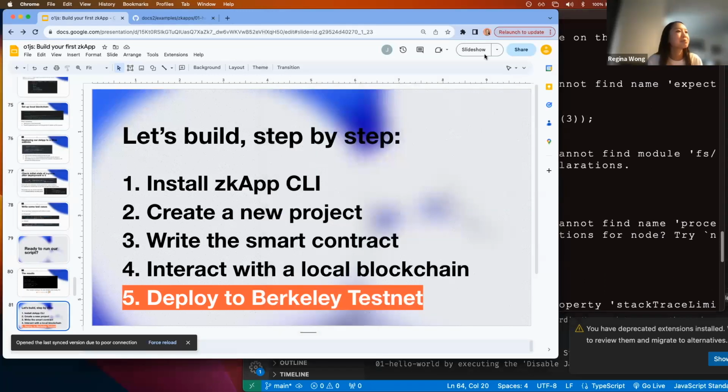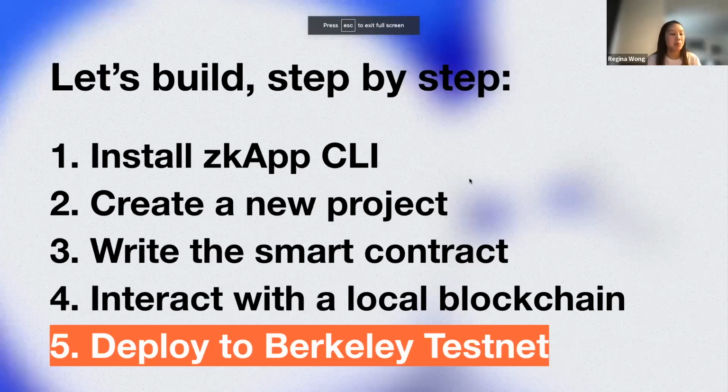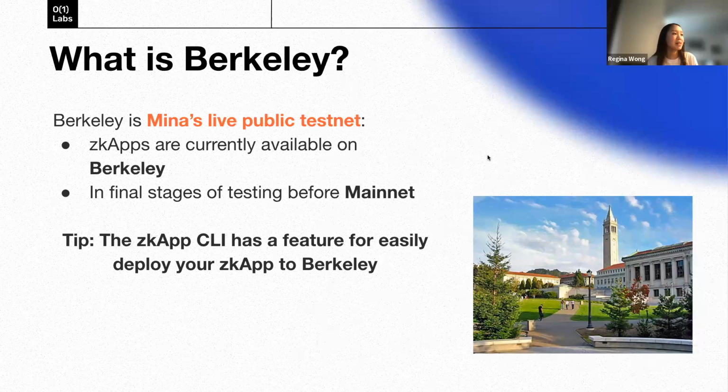So we're going to deploy now to the Berkeley testnet. So what is Berkeley? Berkeley is Mina's live public testnet. Right now, you can deploy ZK apps to Berkeley, and we're at the final stage of making this same capability available on mainnet. The ZK app CLI has a feature for easily deploying your ZK app to Berkeley.